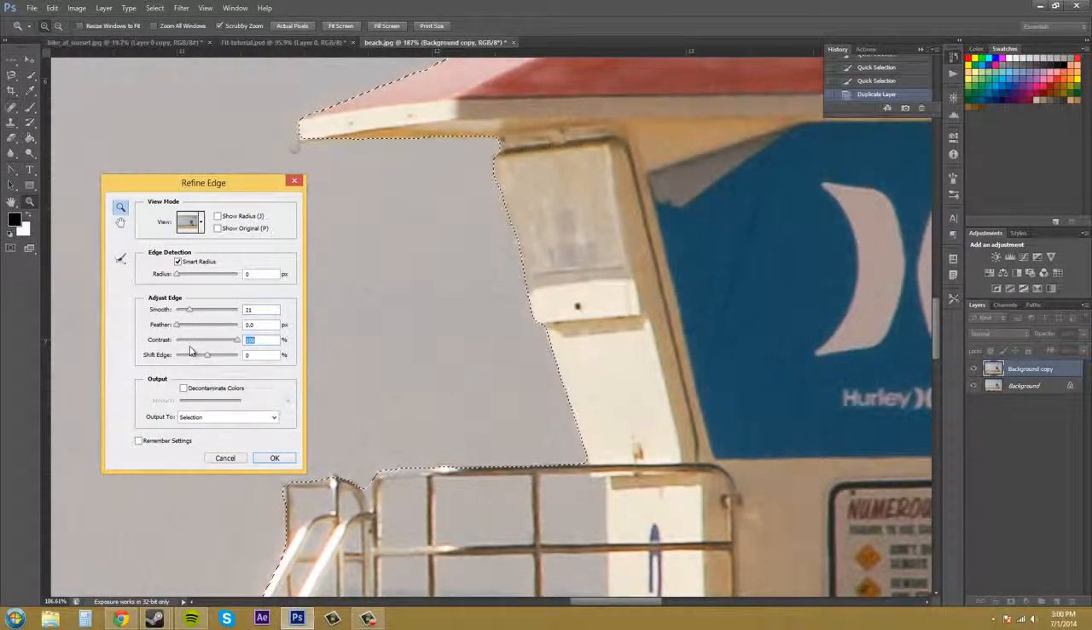We got our shift edge, which moves the edge, moves the selection outwards or inwards. And I can see that my selection is on the inside of this object, so I want to shift it outwards. Kind of like what the grow button does. So 100% looks like it's doing good. It's going to capture everything, and it looks like it's going to get some of the outside. But that's okay when we get some of the outside, because of this next section down here called output.